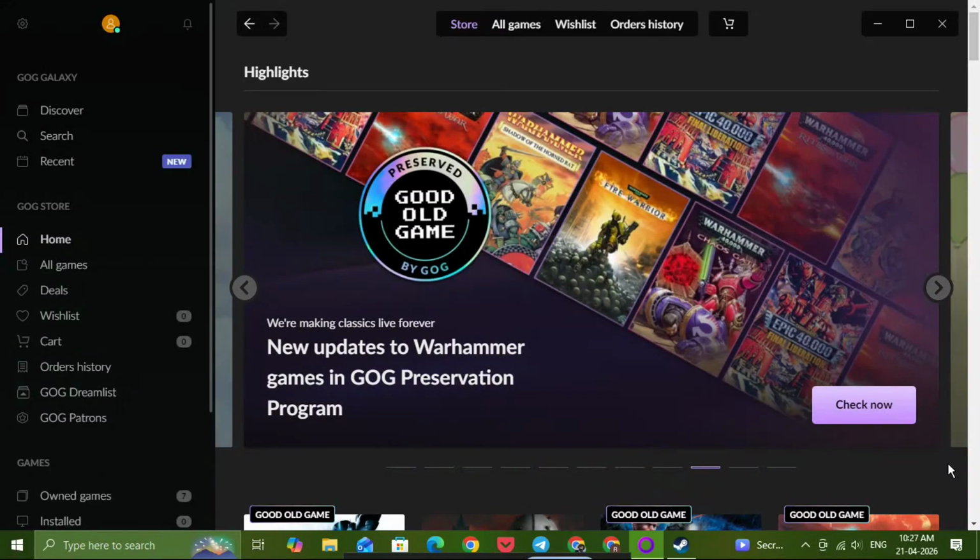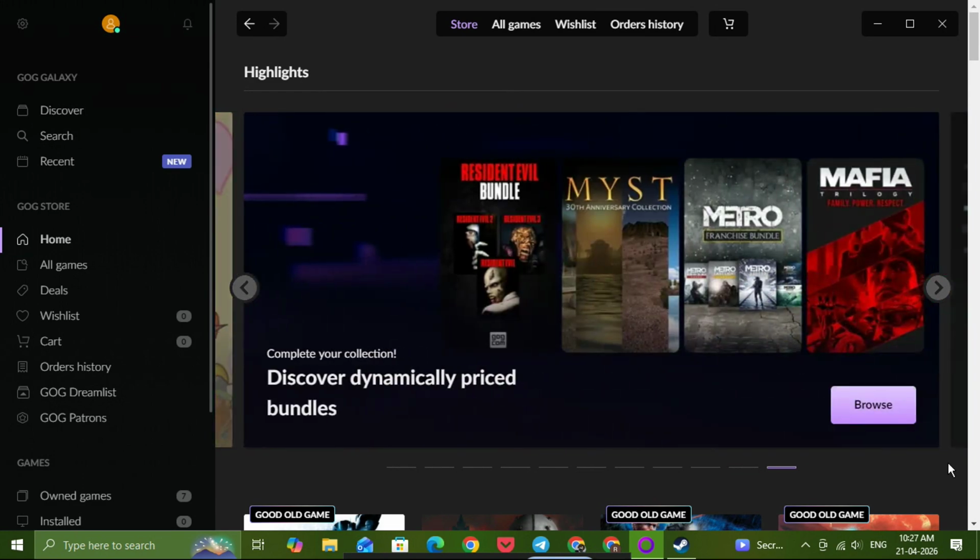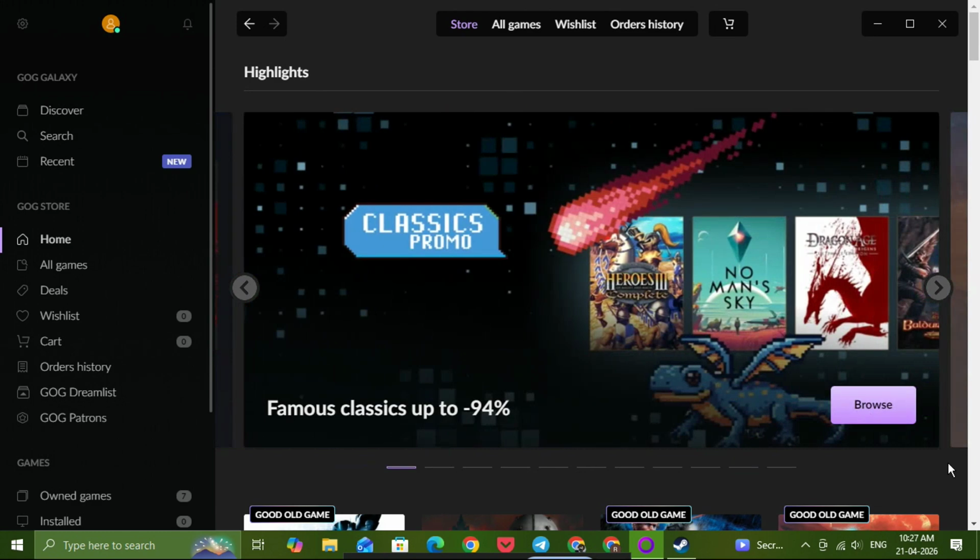If you want to link GOG and Steam, this guide will walk you through the exact steps in a simple and beginner-friendly way. Linking both accounts inside GOG Galaxy is a great way to bring your game libraries together in one place, so you can manage everything more easily without switching between launchers all the time.